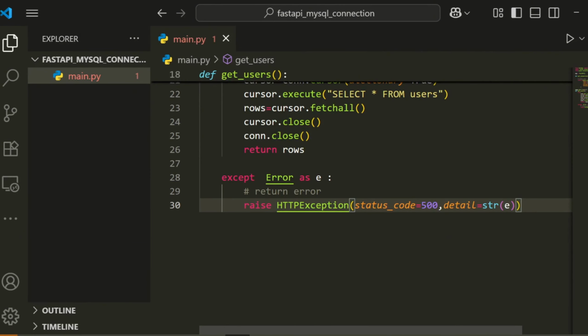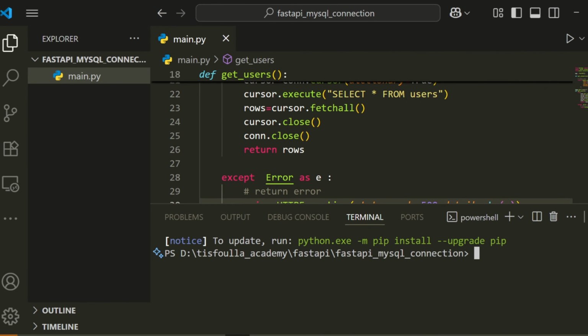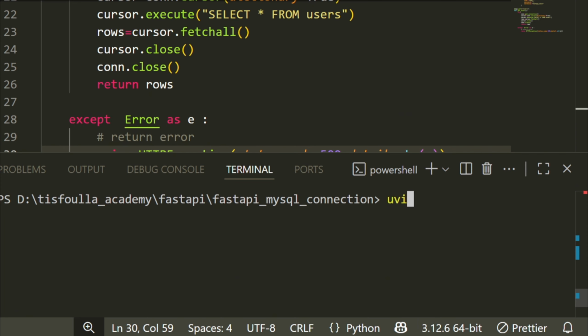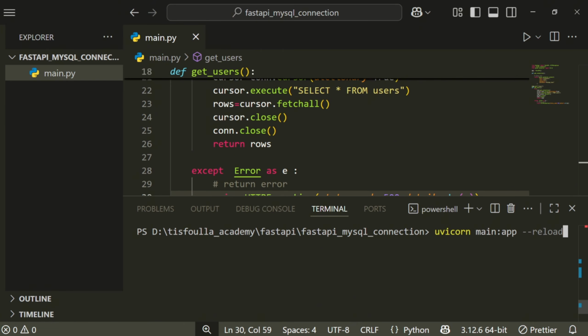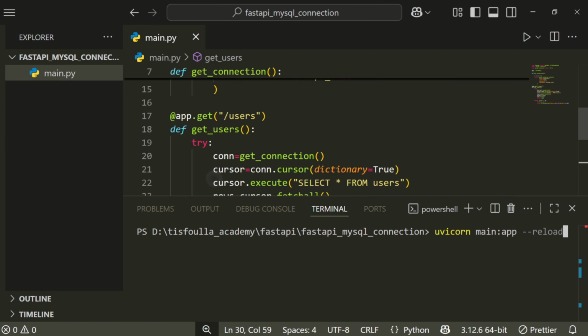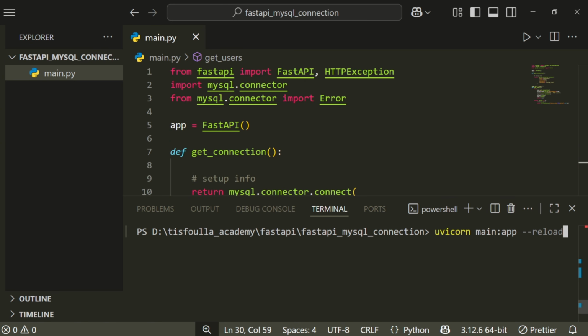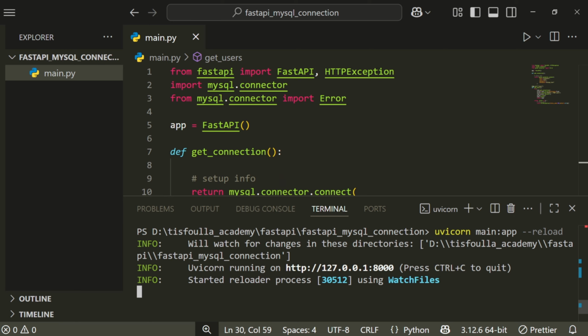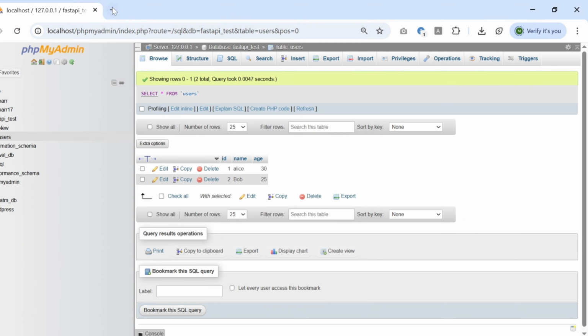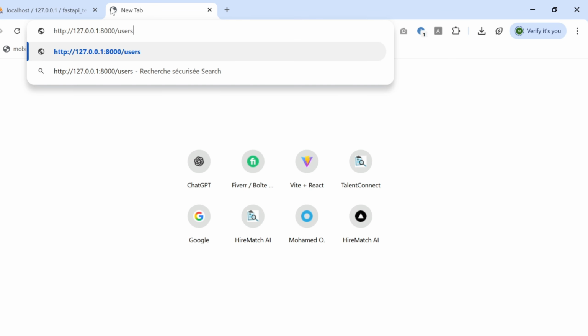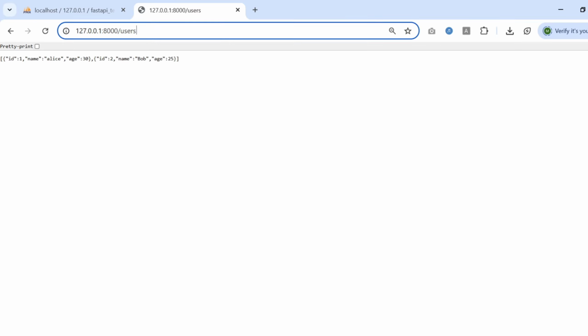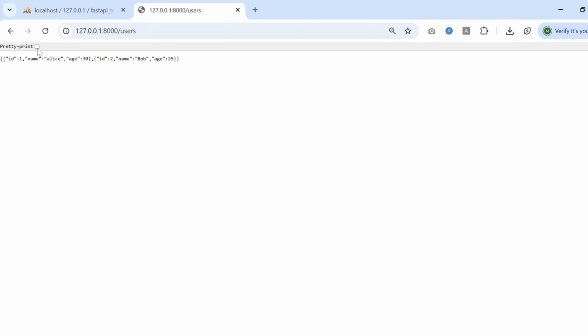So now, to test that, just run the server by typing uvicorn main:app --reload. Here, main is the name of the Python file, and app is the name of the FastAPI application instance we created earlier. Once the server starts, simply visit this link in your browser, http://127.0.0.1:8000/users. And as you can see, we get a list of users, the same users we added in MySQL via phpMyAdmin: Alice, 30 years old, and Bob, 25 years old.